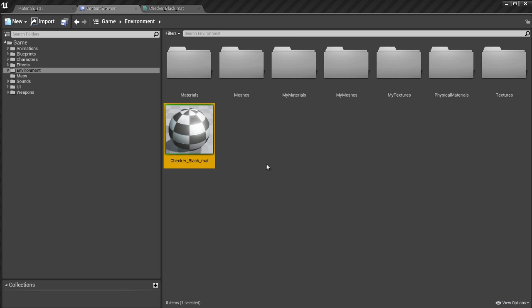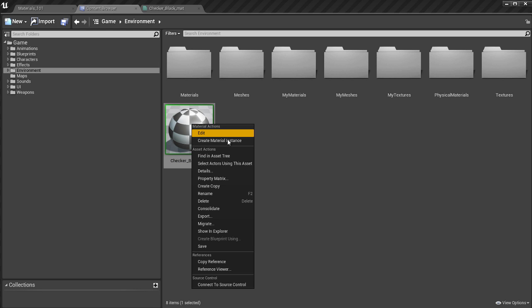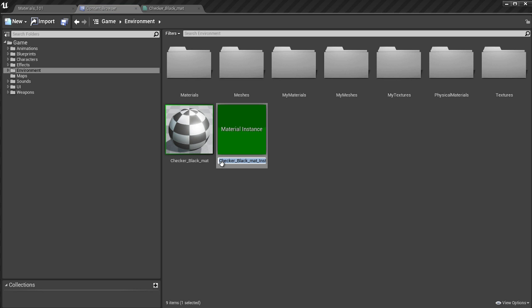So what I'm going to do is take this material here, which is the main material in the content browser. I'm going to right click on it and select create material instance. And that's going to create a copy of the material, but it's not exactly a copy.